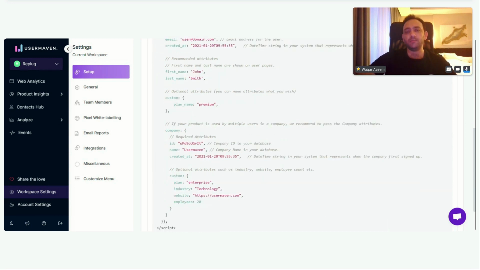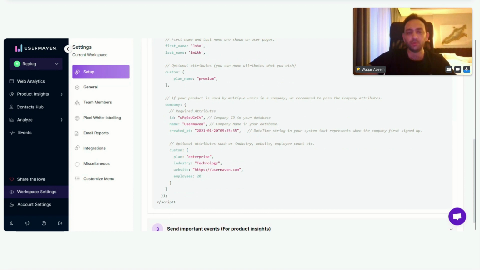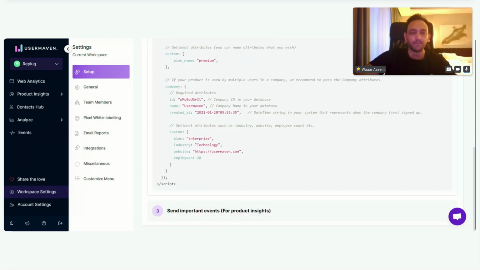And if the product can be used by a company which has multiple users, then you can also pass the details of the company. So, for example, one company can sign up and then they can add multiple users, and then Replug can be used by multiple users within the same company. So, in that case, all the users that you add here, they would have the company name as well, and they would be automatically linked. So in the same scenario, you can pass the attributes for companies here as well. Yeah, it's pretty simple, but if you run into any issues, you can reach us out on support, and we'll be able to help you out.